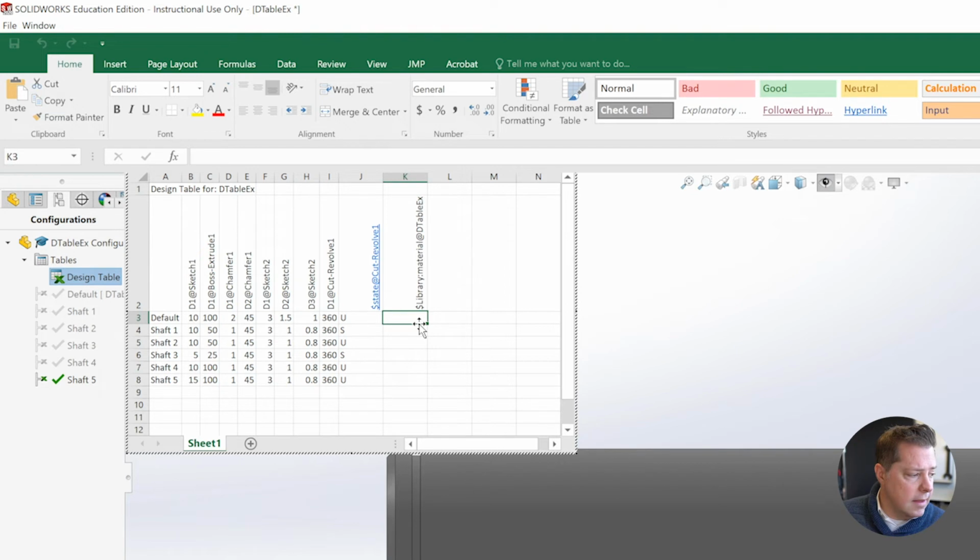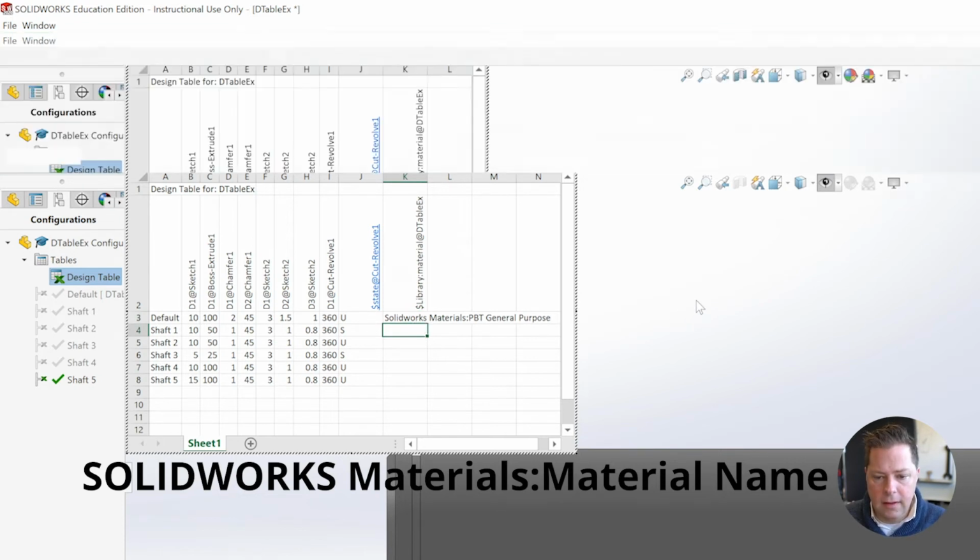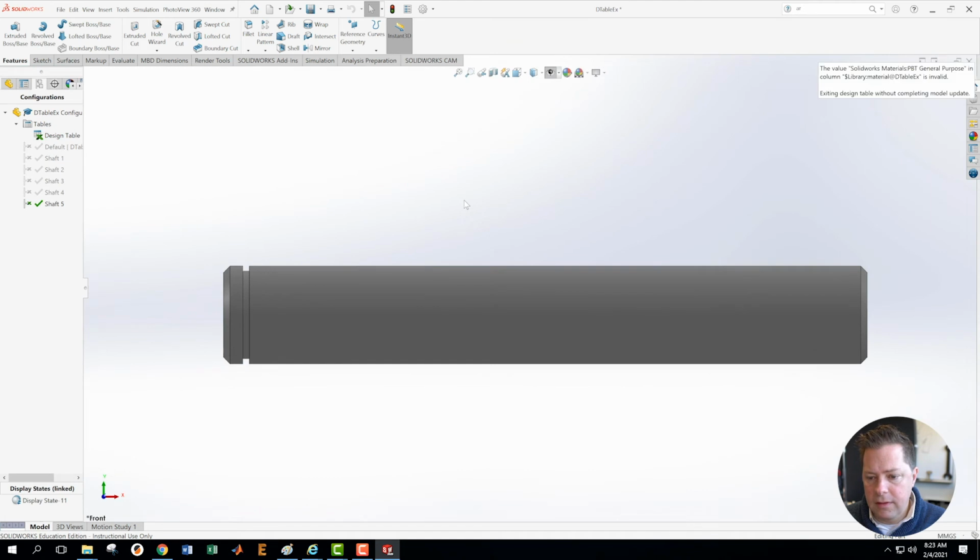We can see in the 5.1 figure what we have to type in there. So let's try that. SolidWorks materials colon PBT space general purpose. Okay. Now we're going to click outside of this. We're going to see if it tells us something.